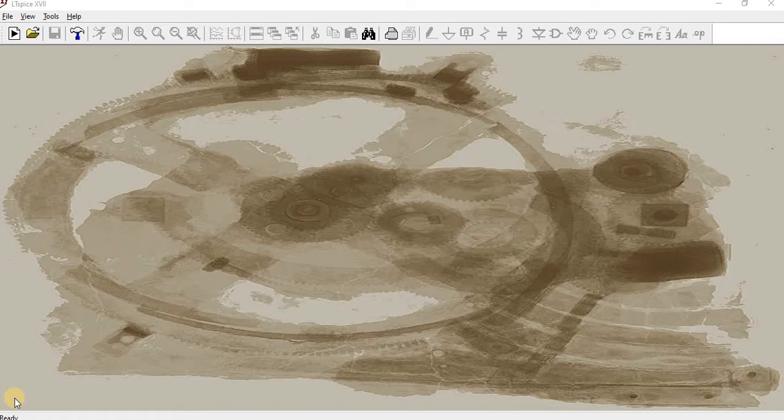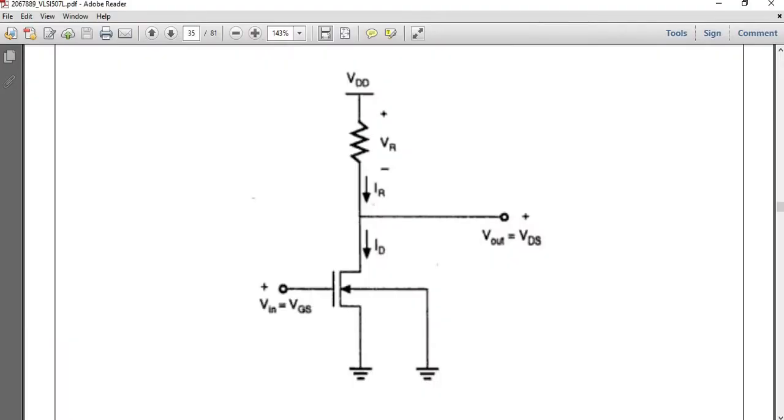Today I discuss and plot the voltage transfer characteristics of the resistive load inverter. Before starting LTspice, first discuss the circuit diagram and working of the resistive load inverter. So, this is the circuit diagram of the resistive load inverter. As the name suggests, resistive load. So, the resistor works as a load and the NMOS works as a driver, and the output is collected from this point.